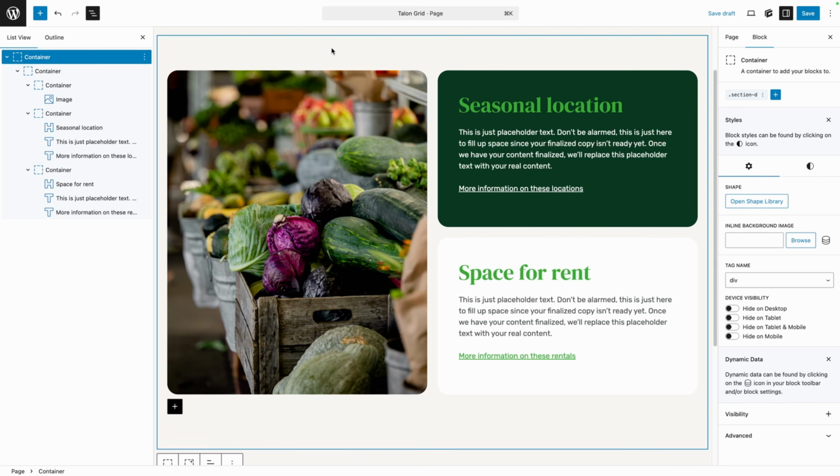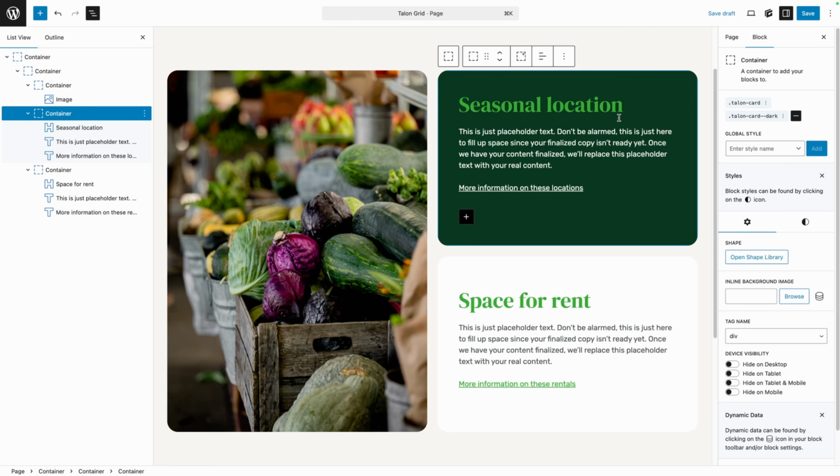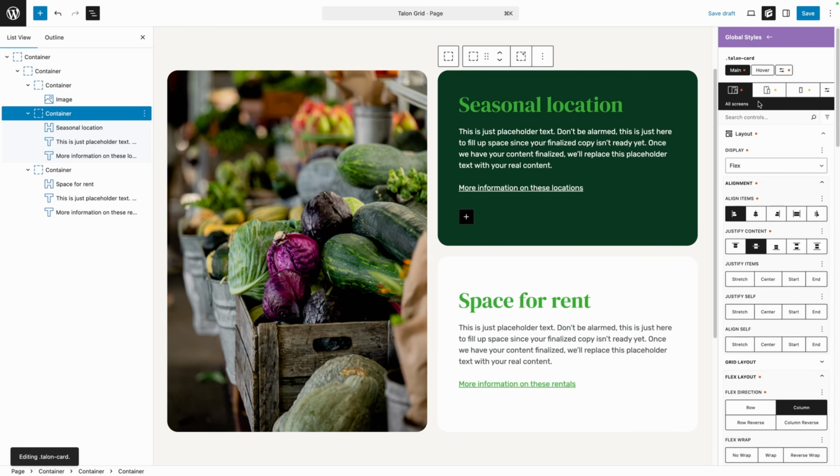Now, the only thing I think we need to do at this point before we deal with any of the hover situations is take care of this underline on the links. Eventually, we're going to make this entire card clickable, which will give you the pointer on top of it. And on the example site, they didn't have these underlines on the links, so we're going to do the same thing here. Now, we can apply this to all the cards. So I'll go in here into the Talon card.